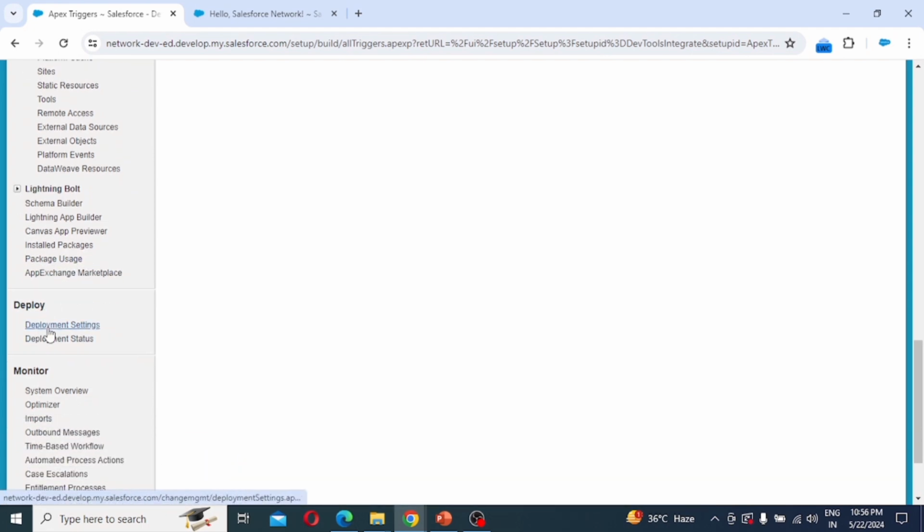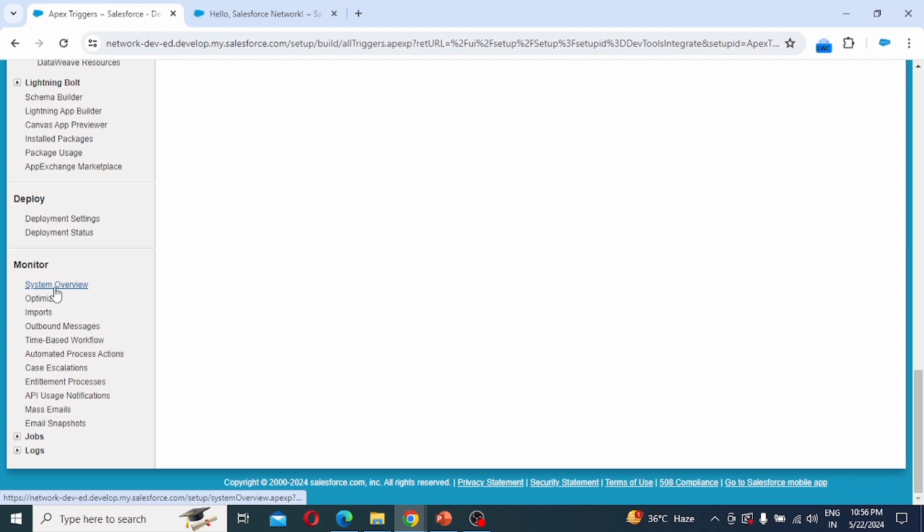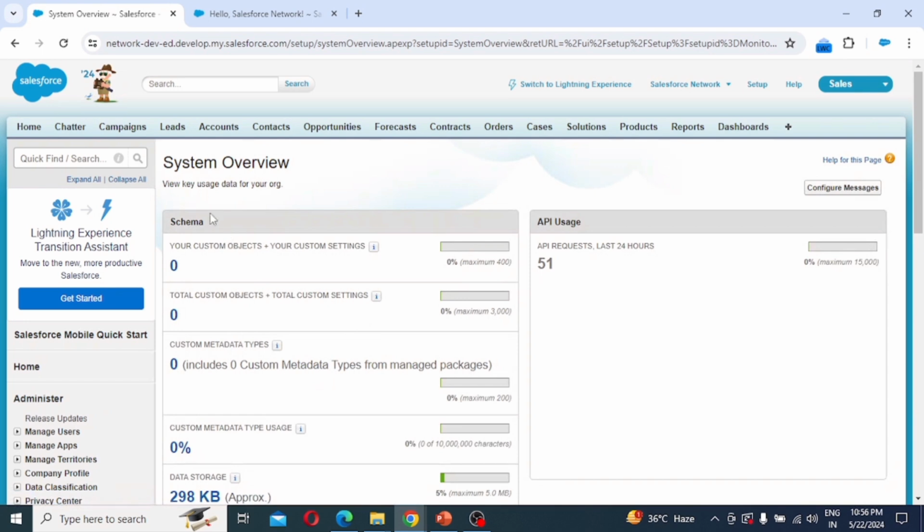Deploy. This is where deployment settings are. Deployment status, what the status of a particular deployment is, this part is holding. Monitor, again system overview is important. Let's see what is in system overview. So system overview is holding all the information related to this particular org.